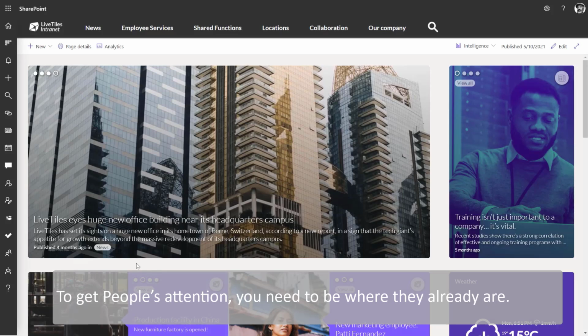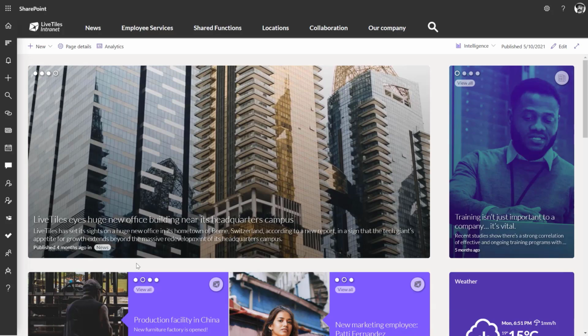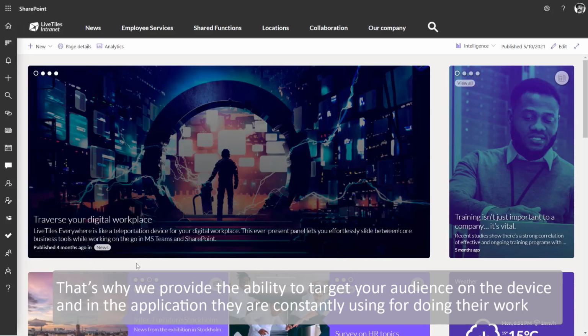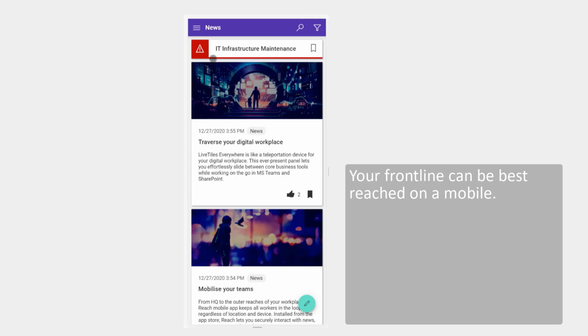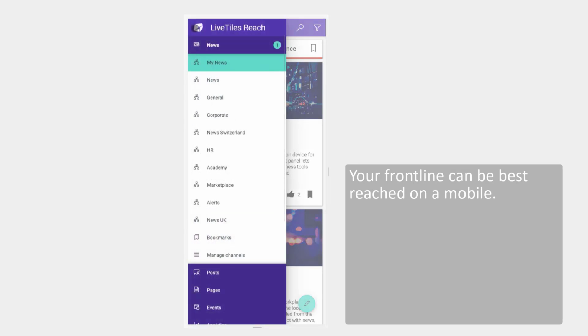To get people's attention, you need to be where they already are. It is difficult to make people move to the internet just to read the news. That's why we provide you with the ability to target your audience on the device and in the application they're constantly using for doing their work. Your frontline can be best reached on a mobile device.